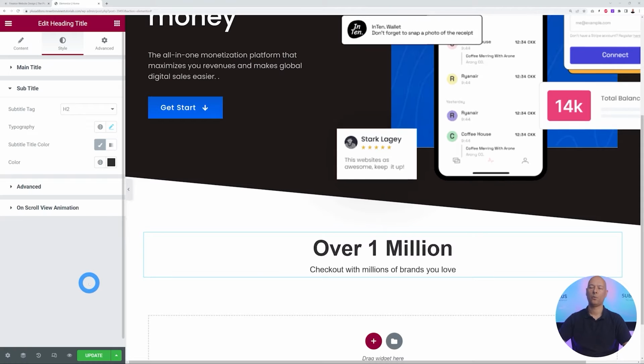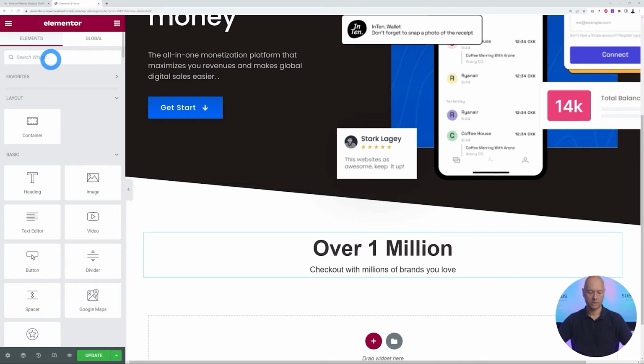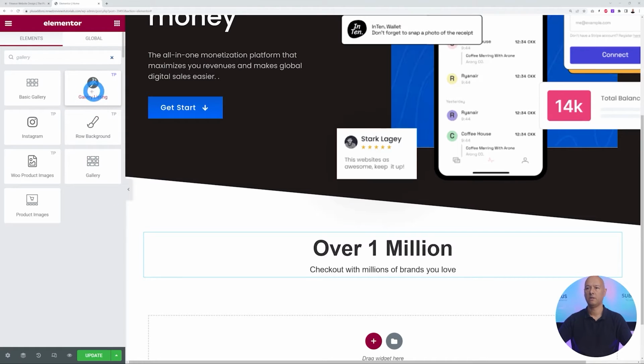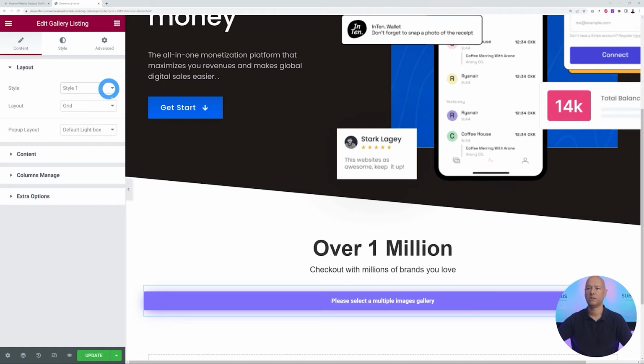And then underneath, we're going to add all our different icons now. And for this, we're going to use the gallery listing widget. So let's have a look for this. So let's type gallery here. And there it is again from the plus add-on. So drag and drop just underneath. So let's select our layout. So we can select among a few different styles, but the one we're going to select for this is style 1. This is going to be a carousel.